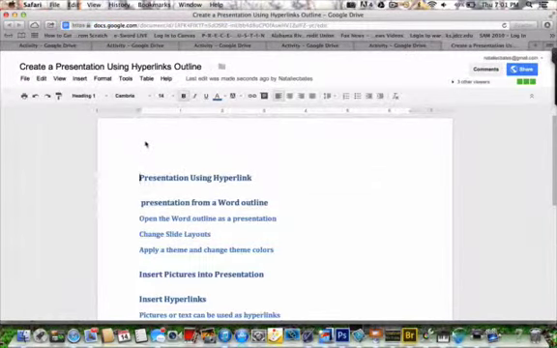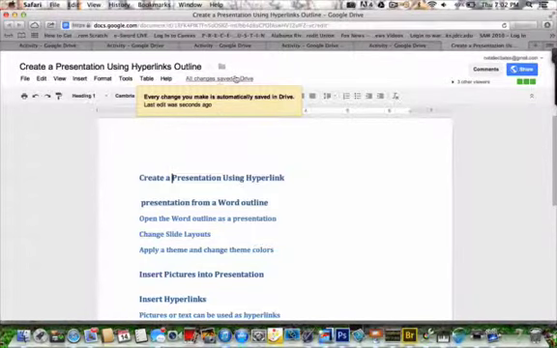It tells me when it was made. And if I make, let's say I want to add the word create back to it. Create a presentation using hyperlinks. Notice, all changes are already saved, so we don't even have to worry about saving it. I think that's a great feature of Google Docs.